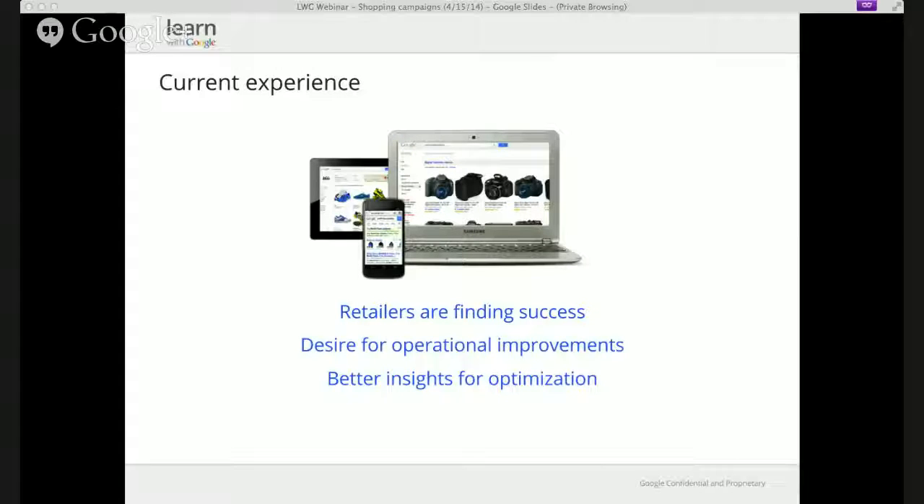So the success is great, but we've also heard your feedback that you want operational improvements in the way you run your campaigns, and we're definitely eager for the opportunity to respond to this feedback. So basically, we hear you loud and clear that retailers of all sizes need a more intuitive experience. For instance, managing your product data in Merchant Center isn't necessarily simple, and managing your product listing ads in AdWords can be kind of time-consuming and sometimes confusing.